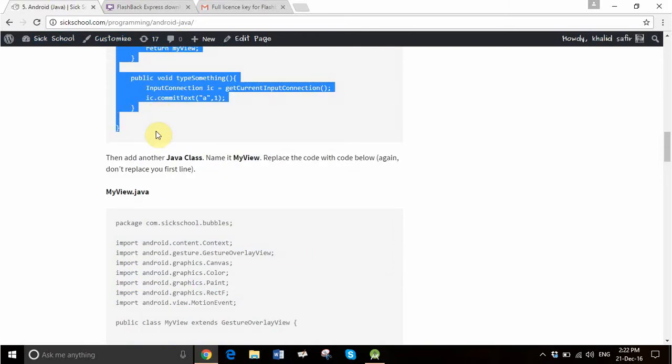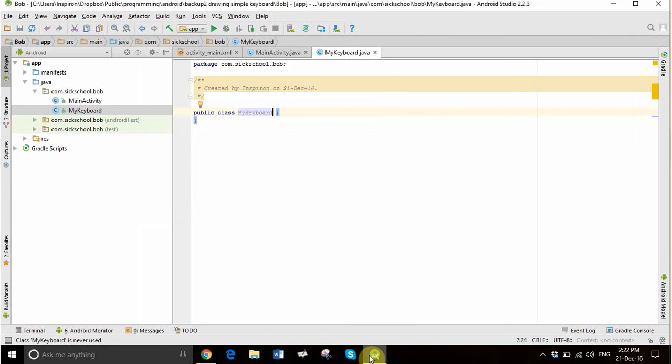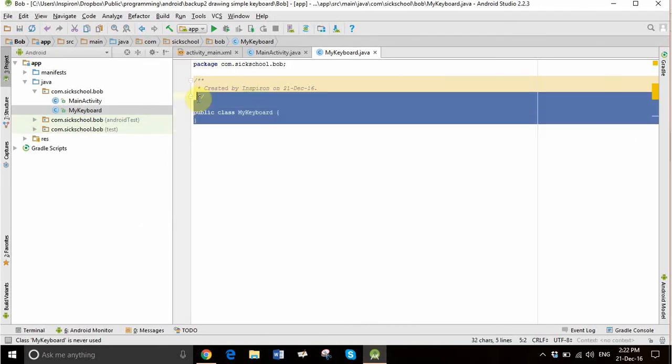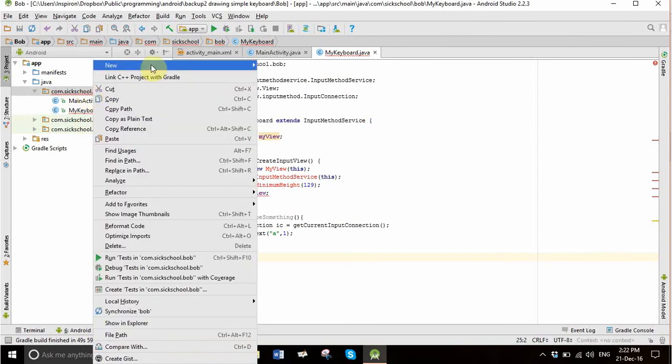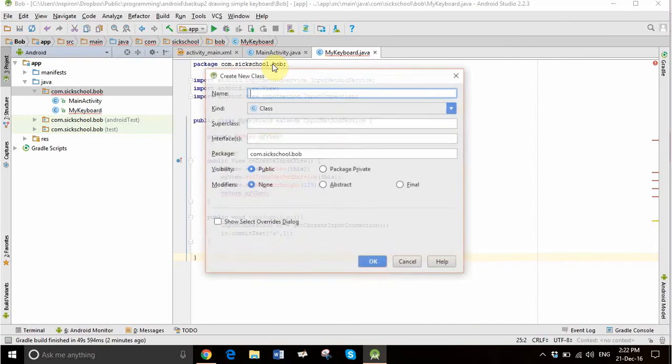Copy and paste. All right, that's one. Might as well press save. What's next? Oh, there we go. Just made that new file there. Right click again. Let's make another Java class.